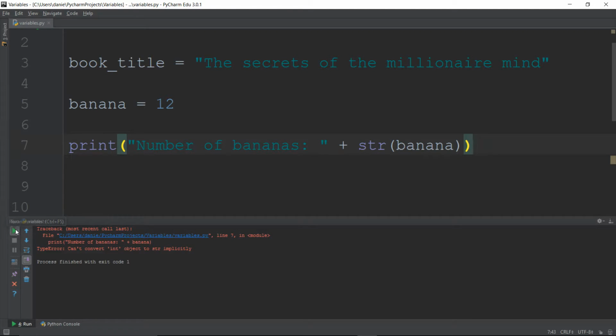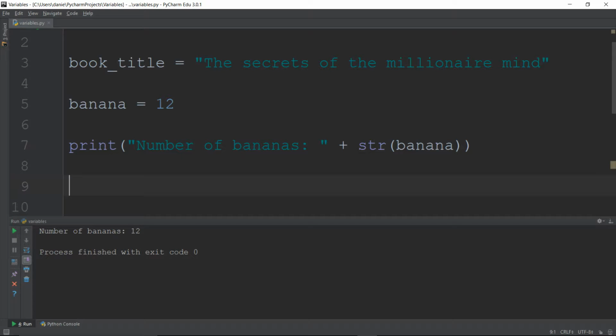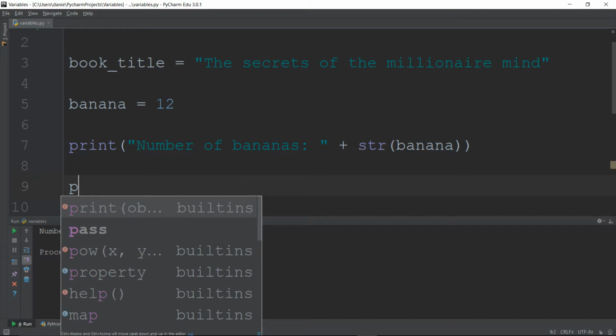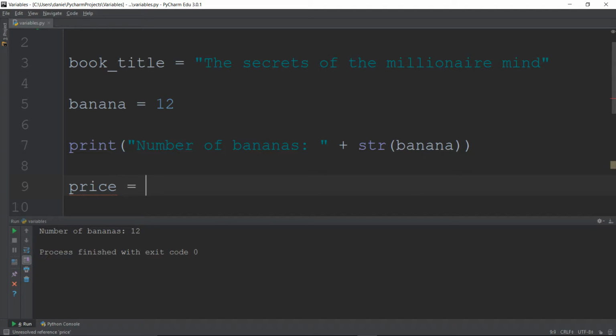Let's run our program again. And now the correct output is shown as expected. Number of bananas is 12. The next number type are floating point numbers. The main difference between integers and floating point numbers is that float numbers have a decimal point. Let's create a new variable and let's assign a floating point or a float number to it, 29.95.